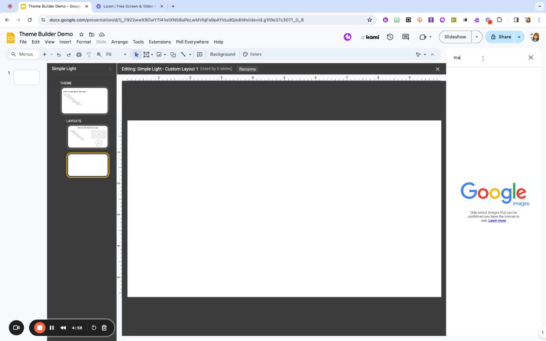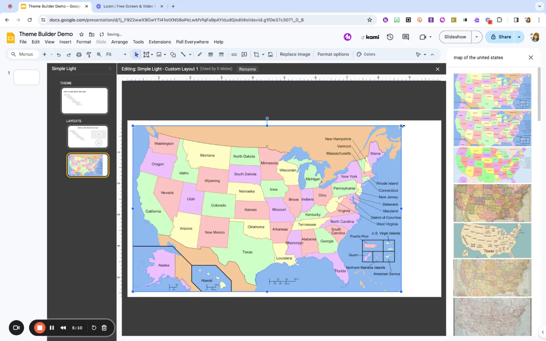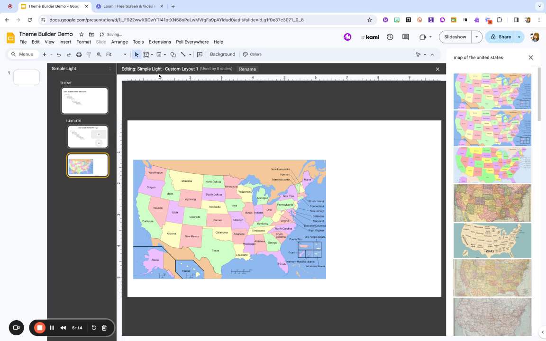And then I am going to type in map of the United States. From here, I can click an image and drag it over, resize it how I would like. I'm going to add this time a text box for students to use as guidance. Name a state that borders the Pacific ocean.